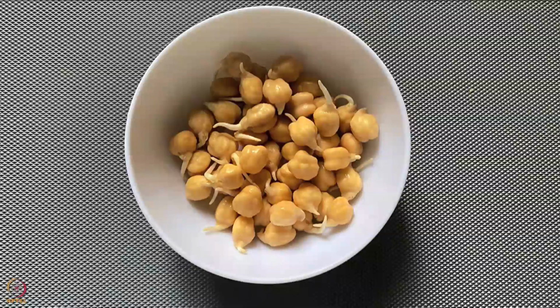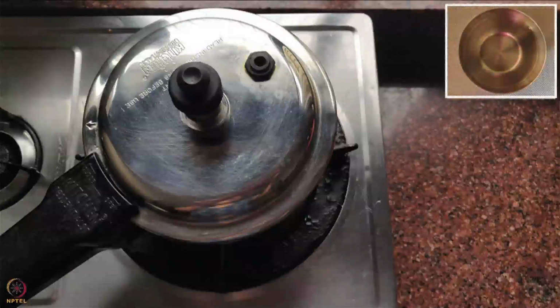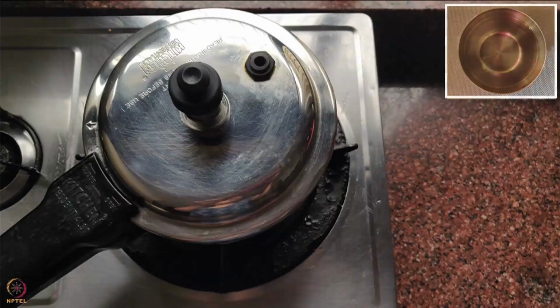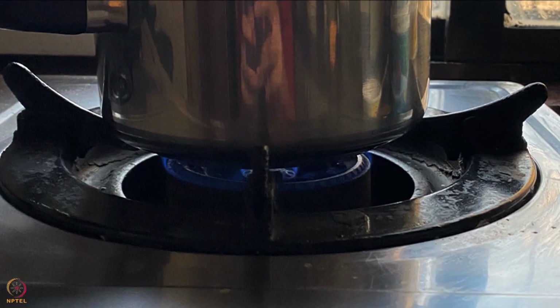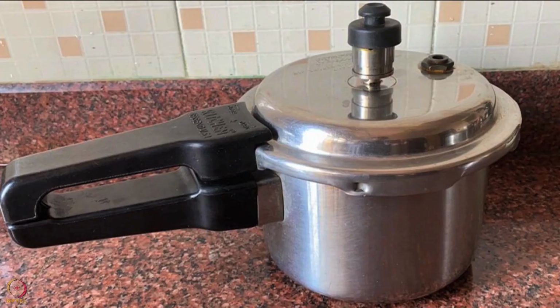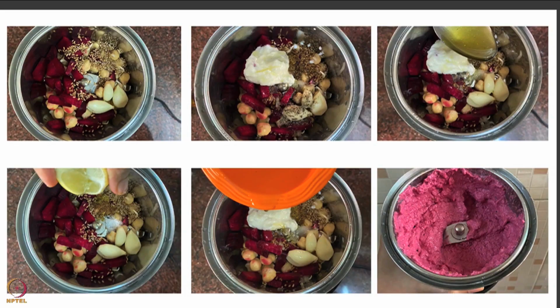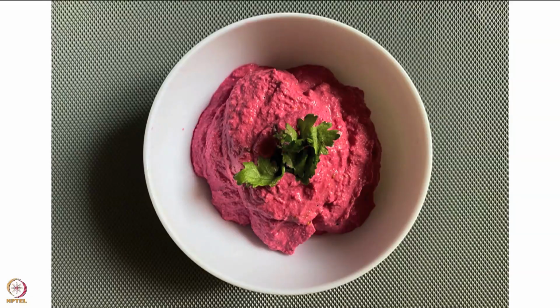Once the sprouts appear, pressure cook them with half cup of water. Cook on medium flame for 3 to 4 whistles. Let the pressure release on its own and then open the cooker. Put the sprouted chickpeas in a mixer. Add the rest of the ingredients and make a smooth paste.